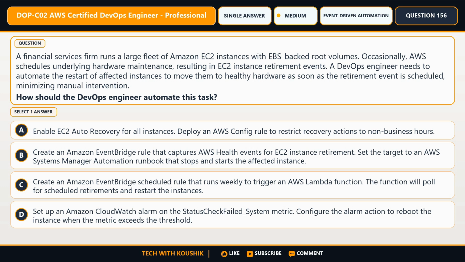Choice C, create an Amazon EventBridge scheduled rule that runs weekly to trigger an AWS Lambda function. The function will poll for scheduled retirements and restart the instances. Choice D, set up an Amazon CloudWatch alarm on the StatusCheckFailed_System metric. Configure the alarm action to reboot the instance when the metric exceeds the threshold.